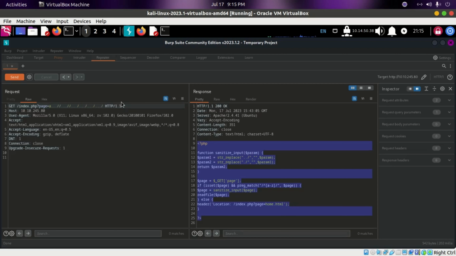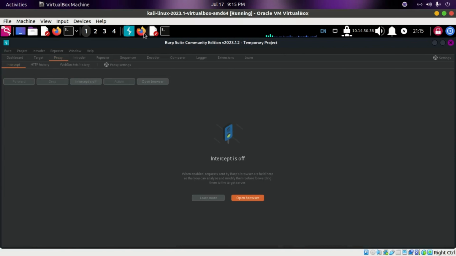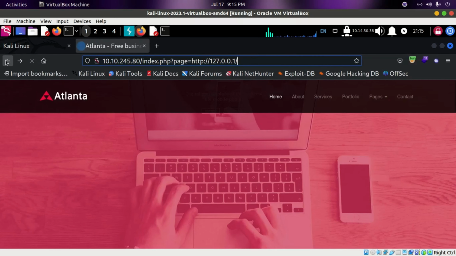Let's see, A, and we also need to add this, this, and let's see, password, hopefully it should work. Let's see, and we get nothing. Let's try to find a lowercase path which exists on the web server.